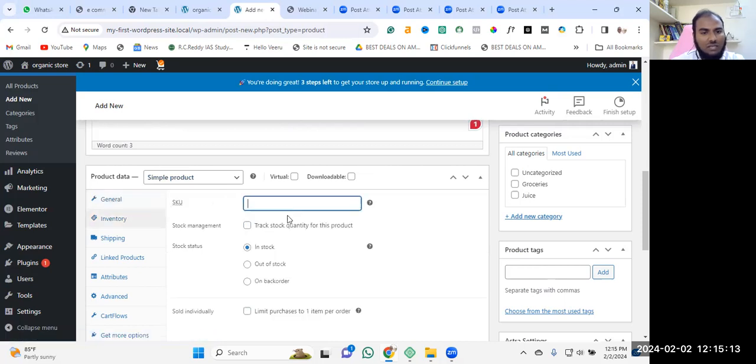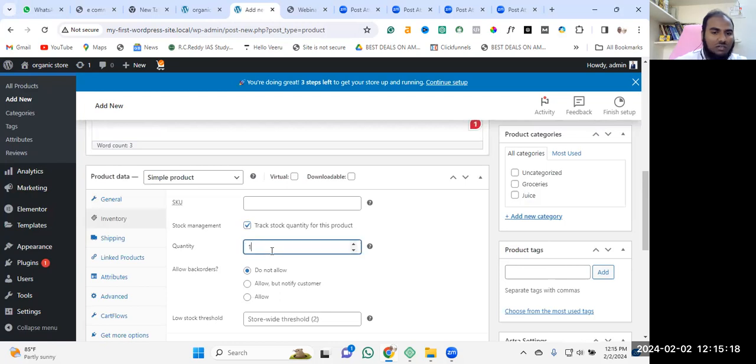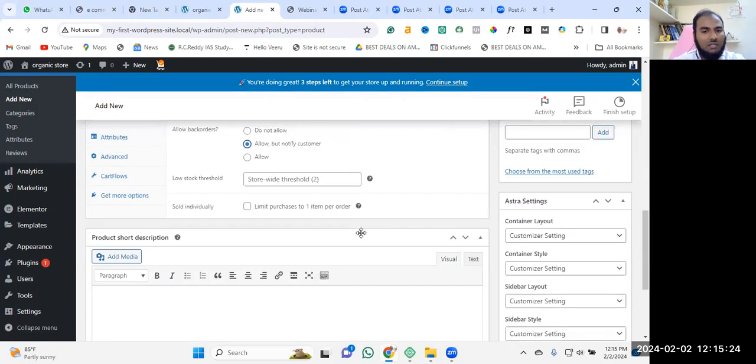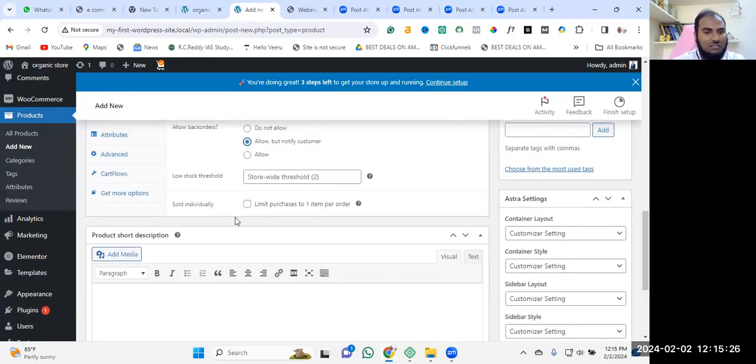Inventory. We can set in stock only, or I can show the quantity here, 100 are there. Allow but notify the customer, and then I can select sold individually, limit purchase to one item per order. No, so I can select this. Minus one or no. At least you have to buy this much, like that.